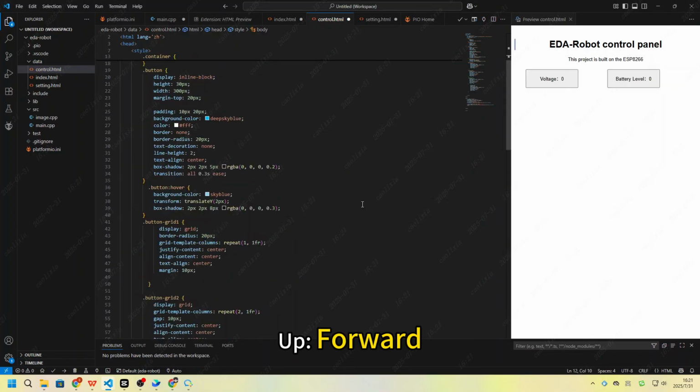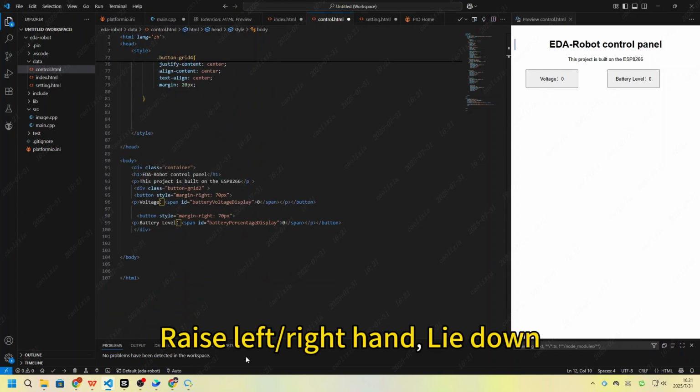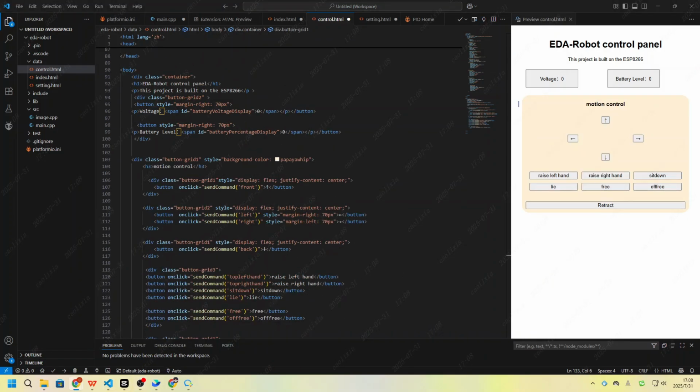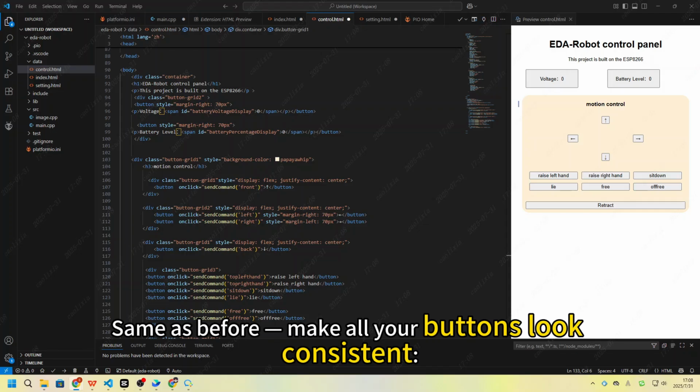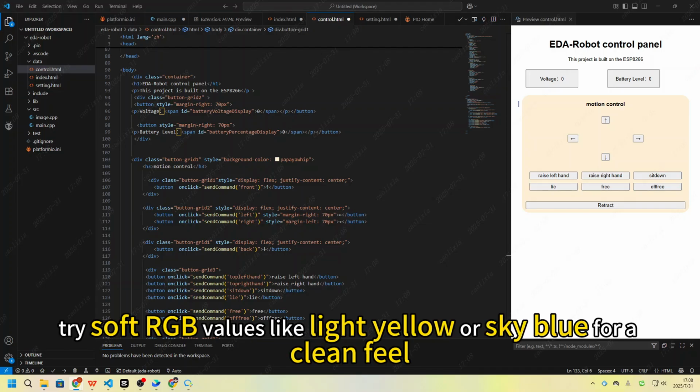Up, forward, down, backward, left, right, raise left, raise right hand, lie down, sit, auto mode, recovery mode. Same as before, make all your buttons look consistent. Set width and height, add margins, set background color, font color, rounded corners, shadow, hover effect, click animation. For colors, try soft RGB values like light yellow or sky blue for a clean feel.